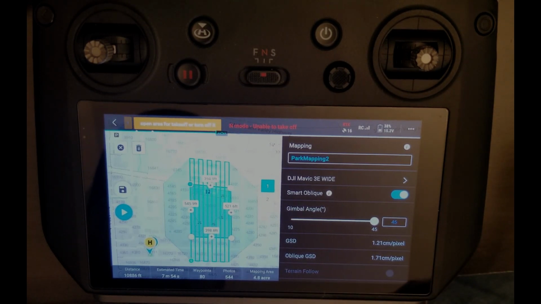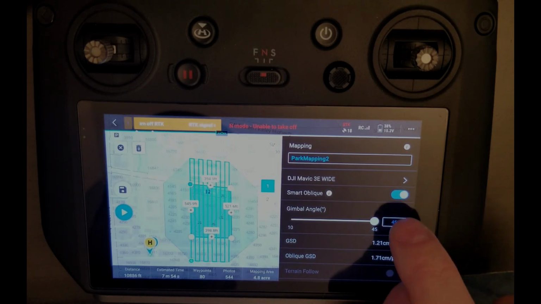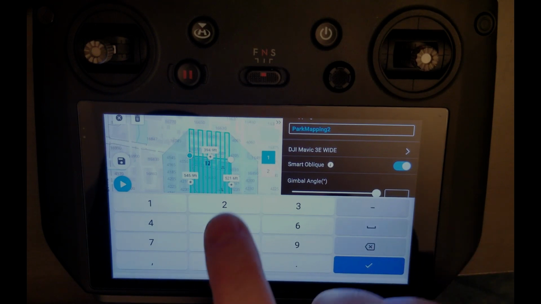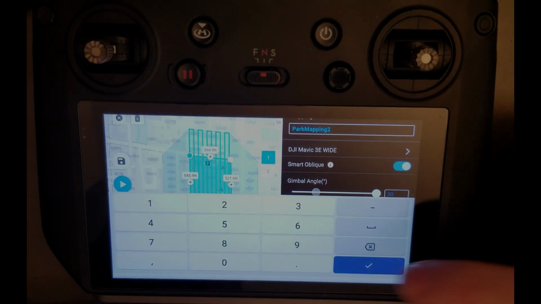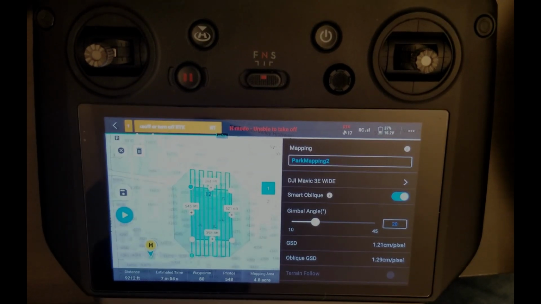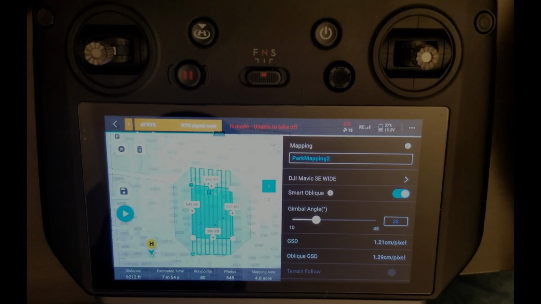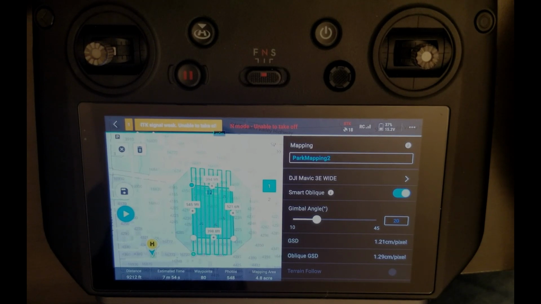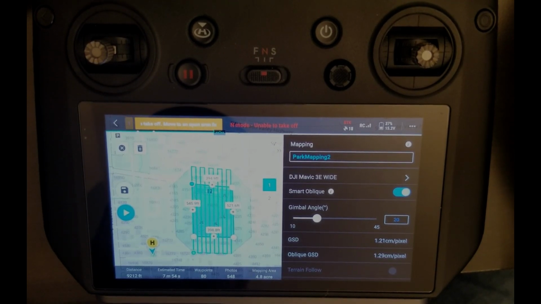So first and foremost, what we're going to do is change our camera angle to 20 degrees. And that's 20 degrees off of nadir. Okay? Depending on what you're doing will be depending on how much angle you're going to need. For this specific project, I know that I only need about a 20 degree angular differential from my nadir to capture all of the vertical bits of information within this site.